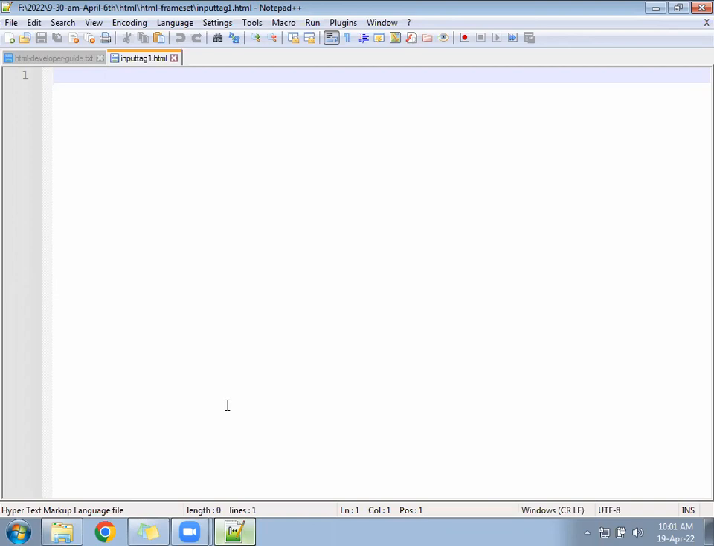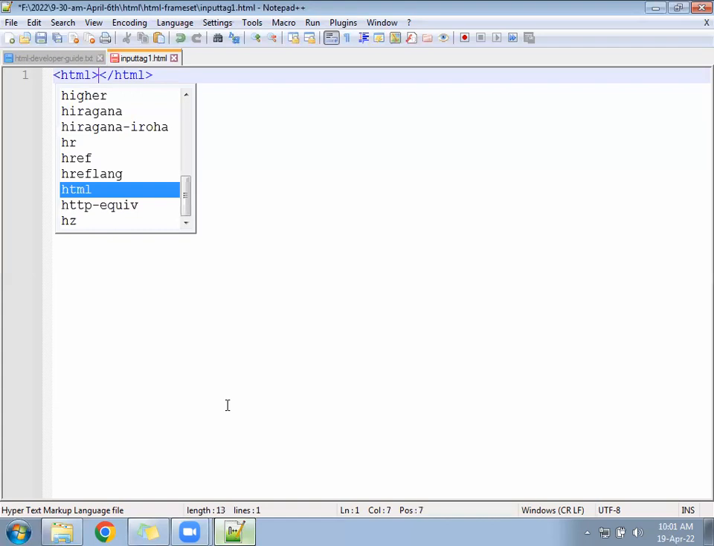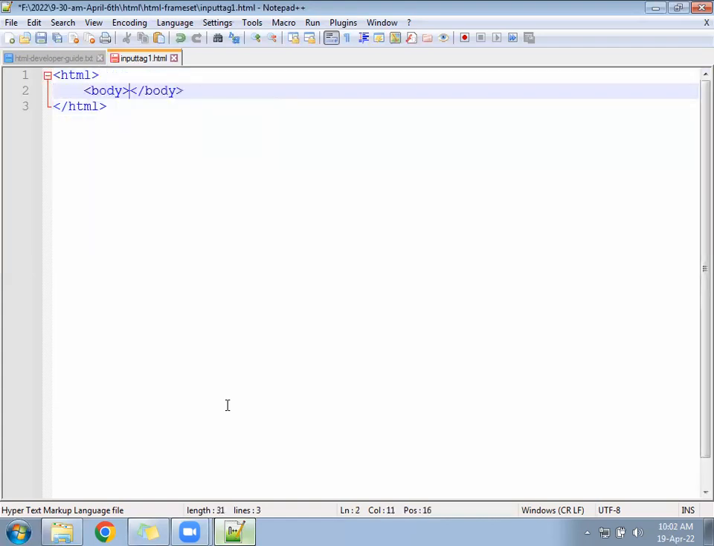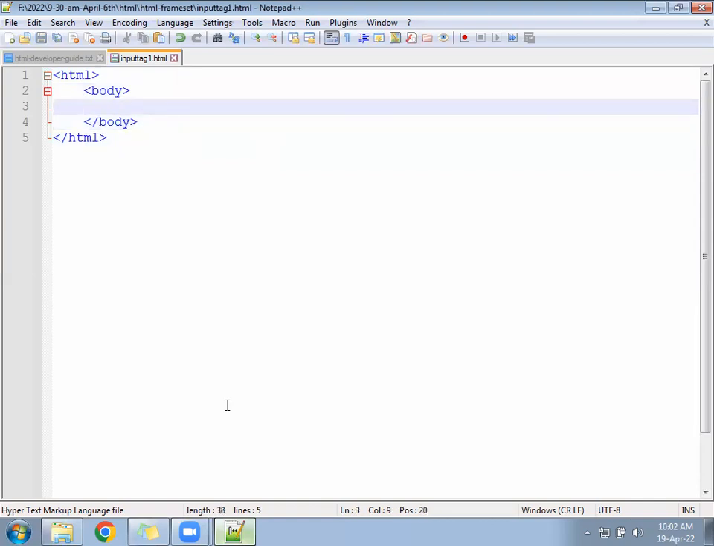Write inside. HTML starts and ends here. Body starts and ends here. Inside that, write a heading: HTML input tags example. Okay, input tag example.